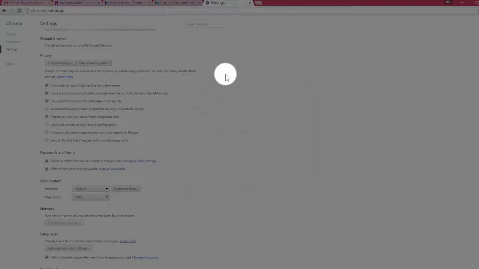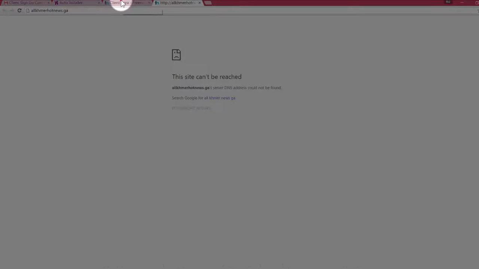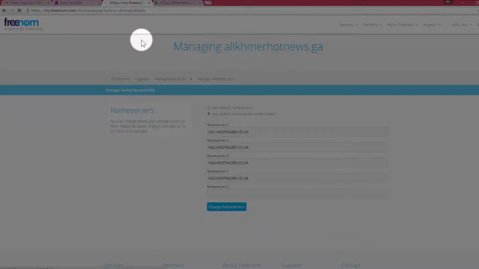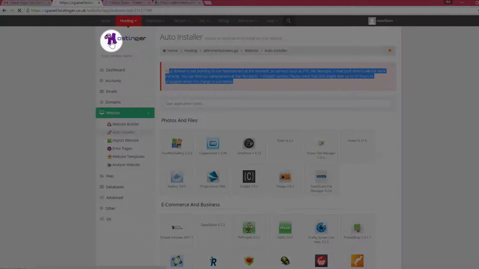In my case, I clear my browser history, and I think after clearing this, the problem will be fixed. So let's see, is it fixed? See, it's not working. So I need to log in to my account again.